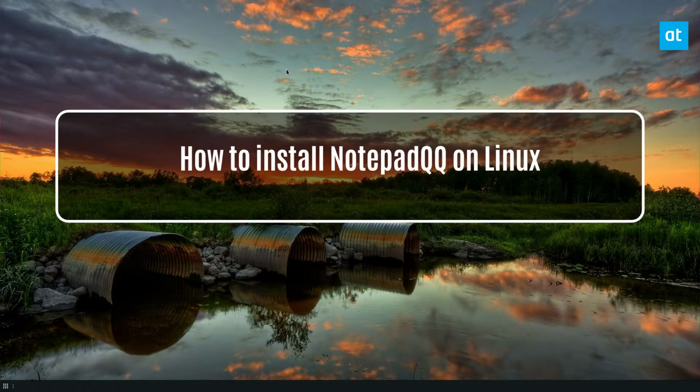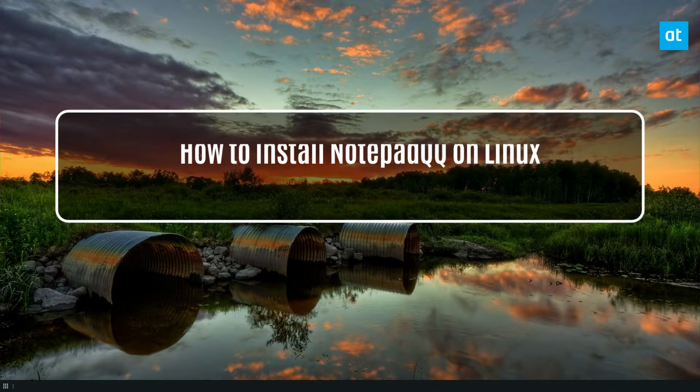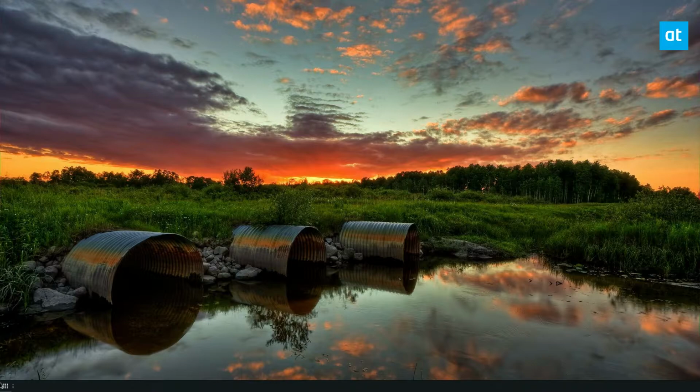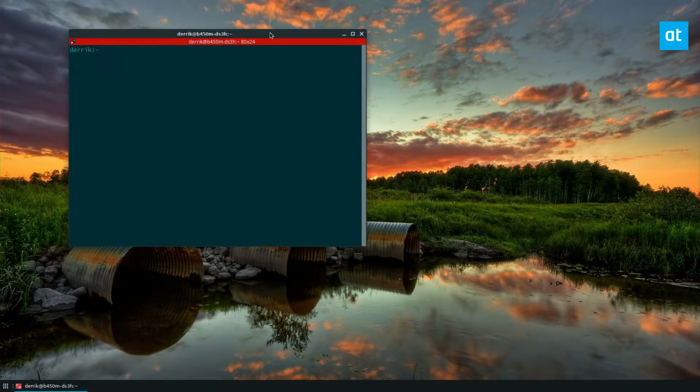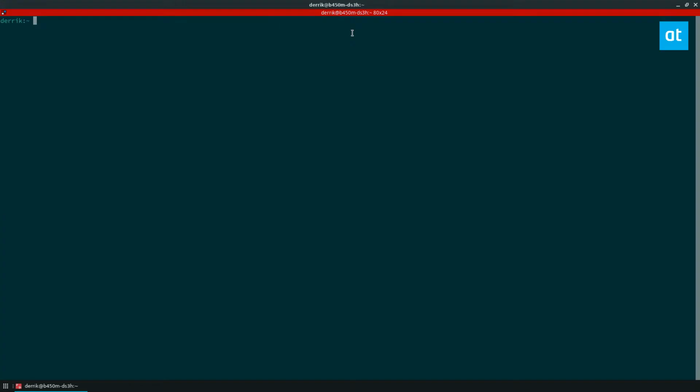In this video we're going to show you how to install NotepadQQ. So to start off, launch a terminal window. Now there are quite a few ways you can install this program. In this video we're going to cover the Snap version because the Snap version is pretty universal, pretty easy to get. To find it, let me maximize my terminal here.